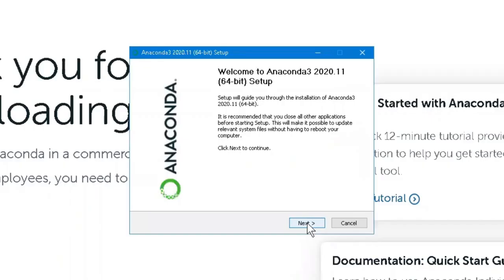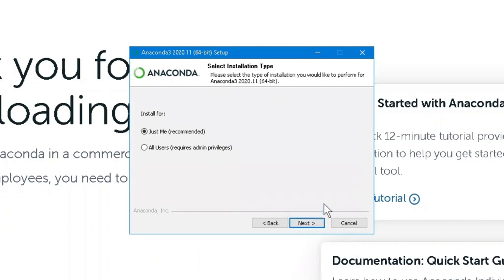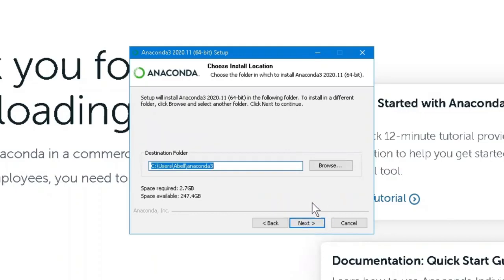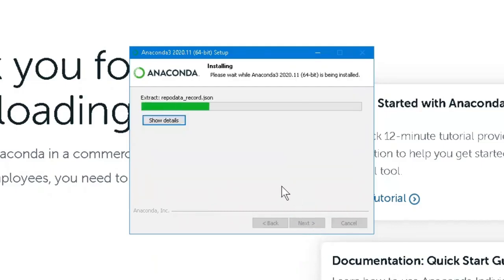Then we will go through the installer. This prompt is asking if you would like to install Anaconda on just your user profile or for all users on your computer. This is asking where you would like your destination folder. I would let it go to the default that the installer recommends. And if we click install, we will install Anaconda 3.